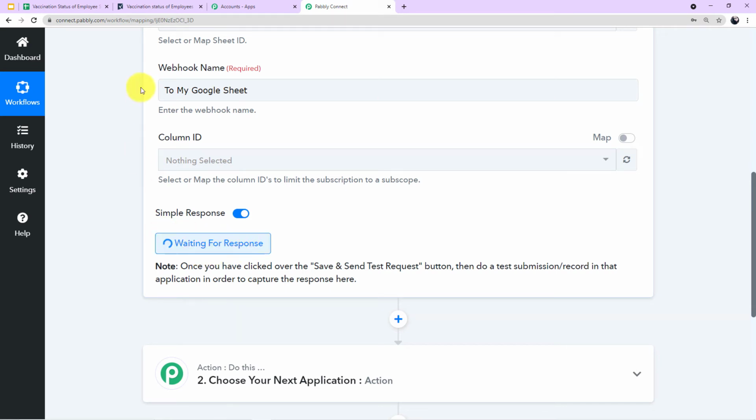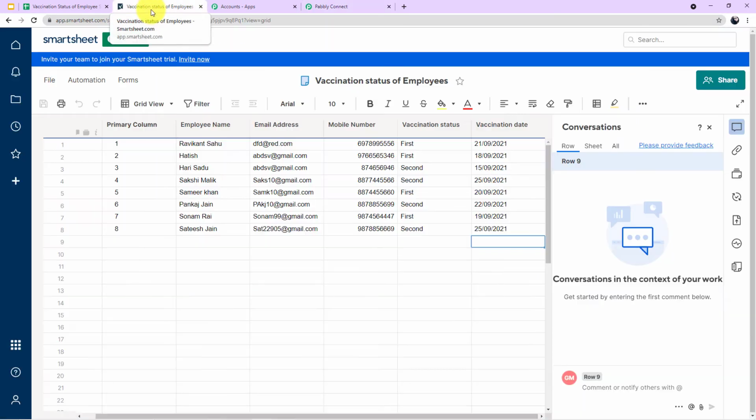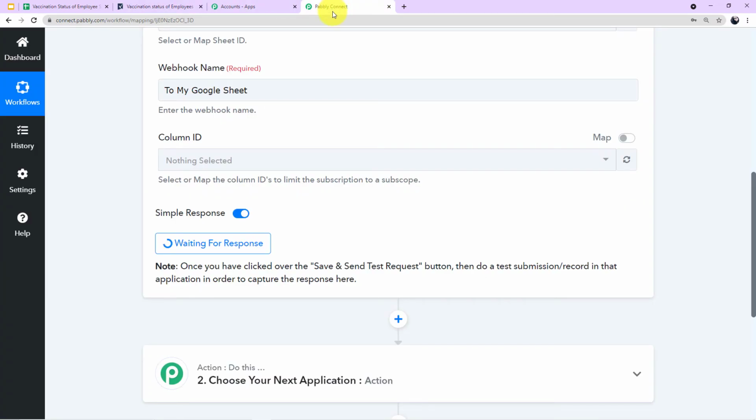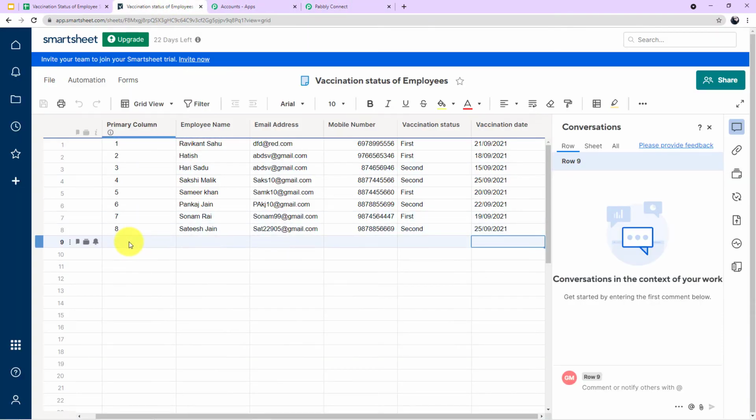It means that you have to fill another row or any data here in your Smartsheet, right? So it is waiting for this response here. So I am filling another row in my Smartsheet. I'm putting a number in 9, and here I am putting this name. Let me fill this.